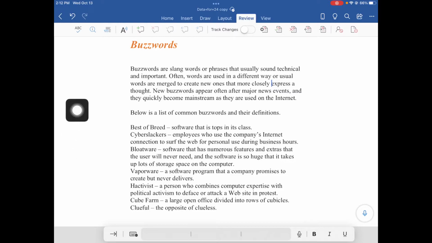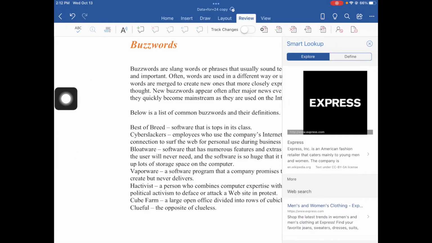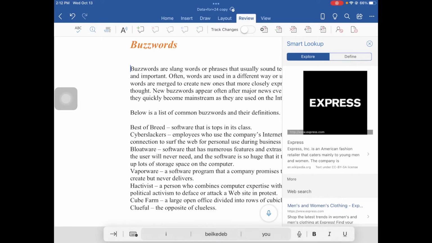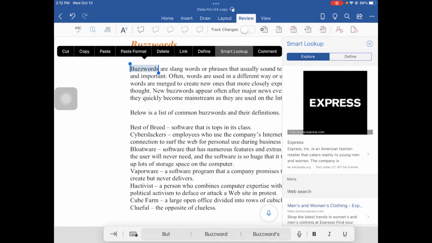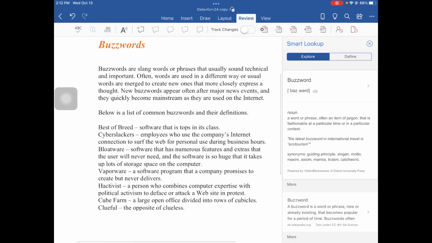If I choose, remember the letter I, this is a smart lookup. So let's see if buzzwords is actually in the smart lookup. And it is there. Okay, and so we can take a look at that.